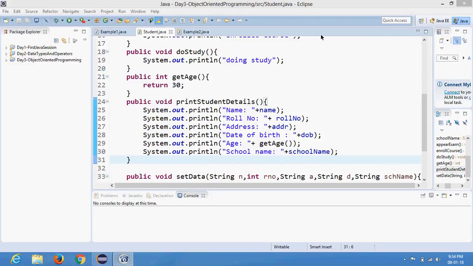In the last session, we started with object-oriented programming with classes and objects. An example of a class is, let's say, a student. Student is a class, and if I'm referring to a very specific student with a roll number and name, that would be an object. So one class can be used for creating multiple objects.